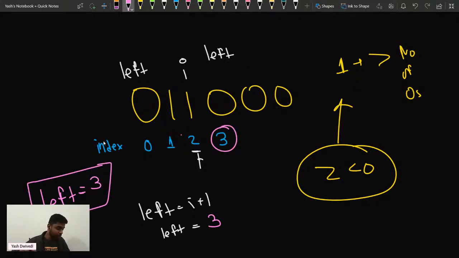No, you want to return the one-based indexing, right? Please write 1 in the chat. So that is why you will say that left is equal to nothing but I plus 1 plus 1. This is for the one-based indexing. Is it clear? I plus 1 is fine.